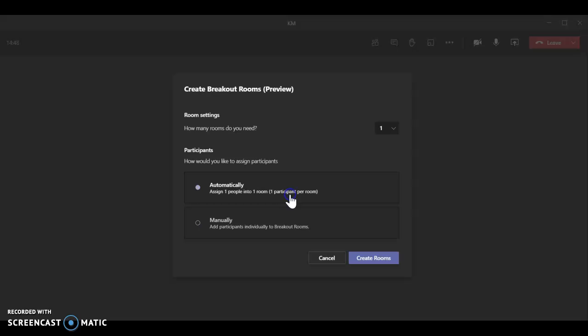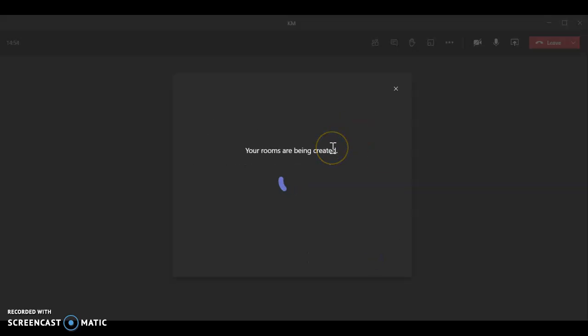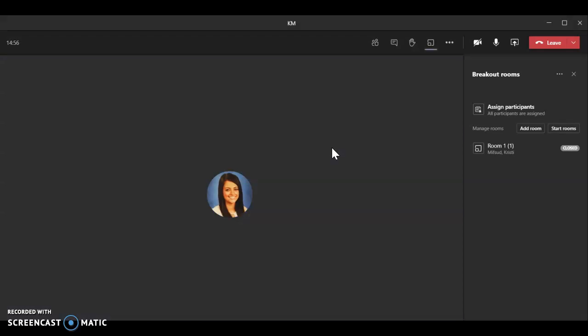So for today, I'm going to do an automatic breakout room with one room, since there's only one participant with myself in this meeting. So I'm going to hit create room. You'll see the rooms are being created, and Christy's going to be put into room 1. You can add a room at any time, and then you'll hit start room. So Christy, I'm going to put you into your room now.